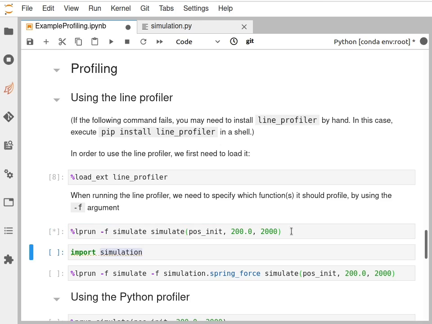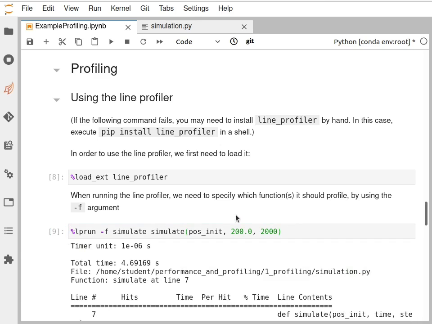So we run it, and then we get an output. What we see here on top is it says total time 4.7 seconds approximately. We see that this is actually longer than the 3.4 seconds that we had before. The reason is that the profiler adds code to your code to time it, to keep track of how much time is spent in which part, and that generates a certain overhead. So this is completely normal.